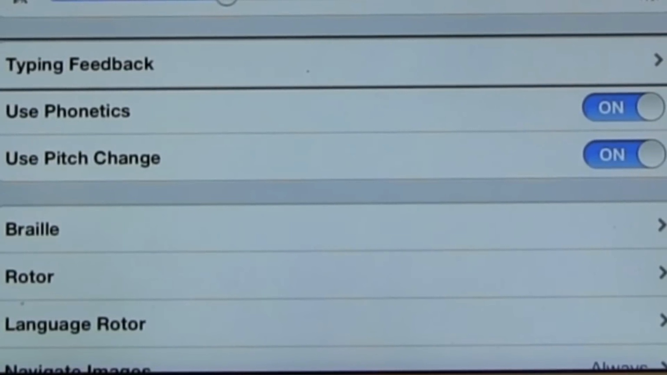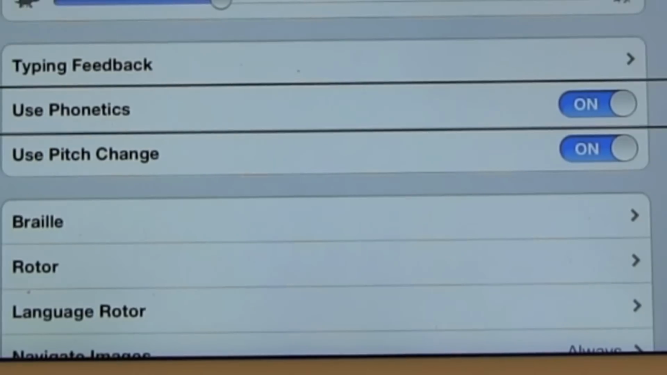You can customize it to work however you like. I have it set to characters and words because that's how I prefer to use my iPad. I find that the feedback allows me to move a lot faster. Use phonetics on. Double tap to toggle setting.